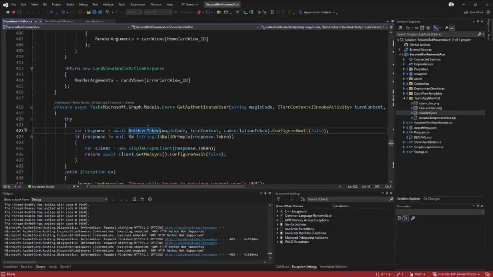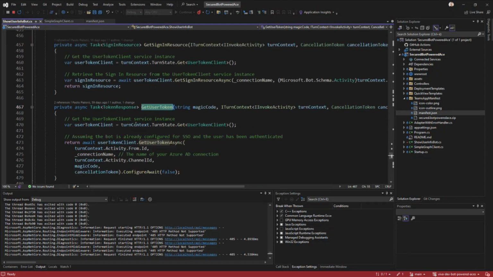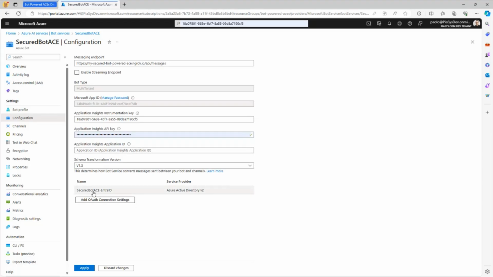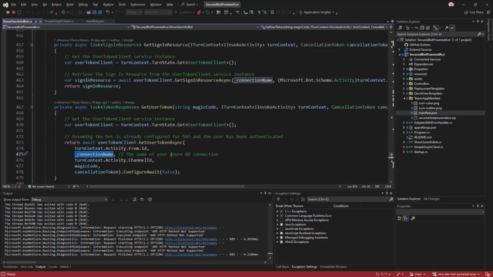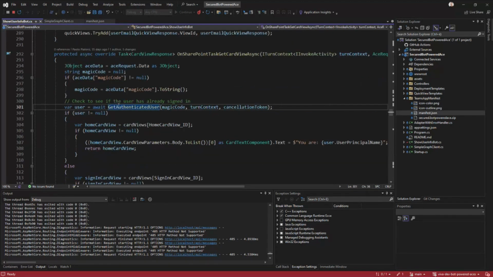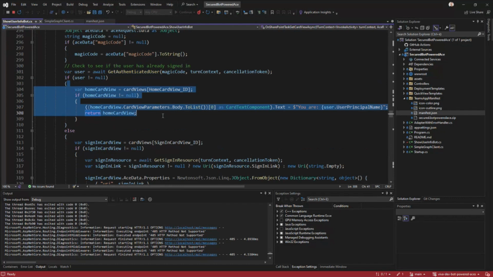bot framework, here in the get user token, we get, in the current context, the user token client service. We retrieve the user token of the user, specifying the connection name, which is the name we have right here, the name of our connection. By doing that, under the cover, there will be a lot of plumbing, making it possible for me to get back an access token that I can use to do the actual consumption of the Microsoft Graph.